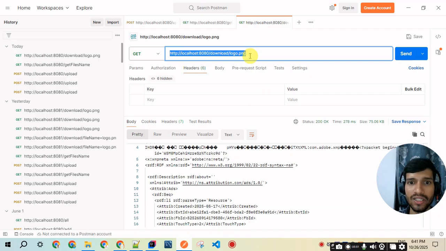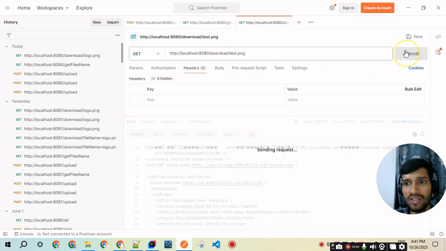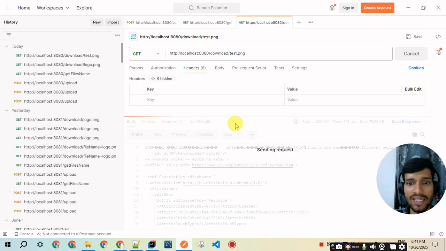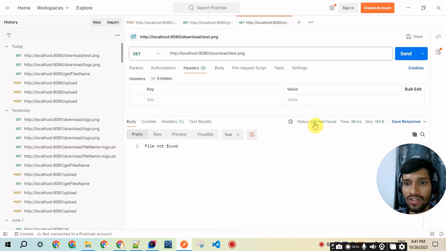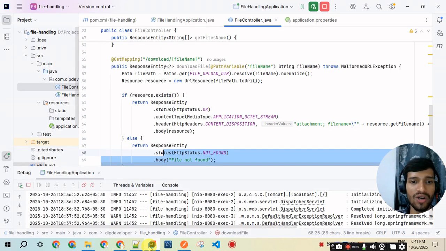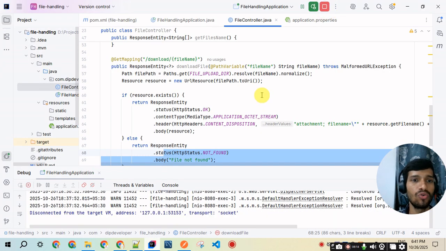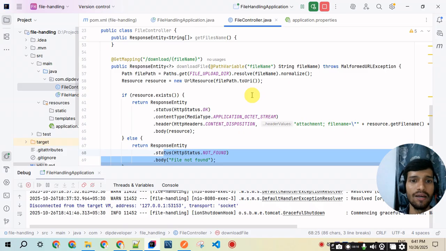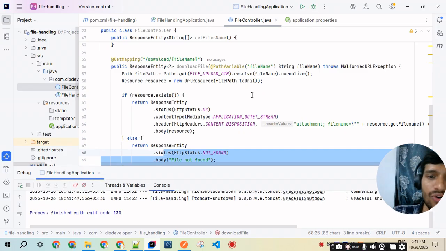If the file is not present, for example we mention some test.png which is not there, and click on Send, what kind of result is it returning? We are testing. It is returning 404 Not Found, file not found. Fine. So we have completed this tutorial on how to upload and download files using a RESTful API.